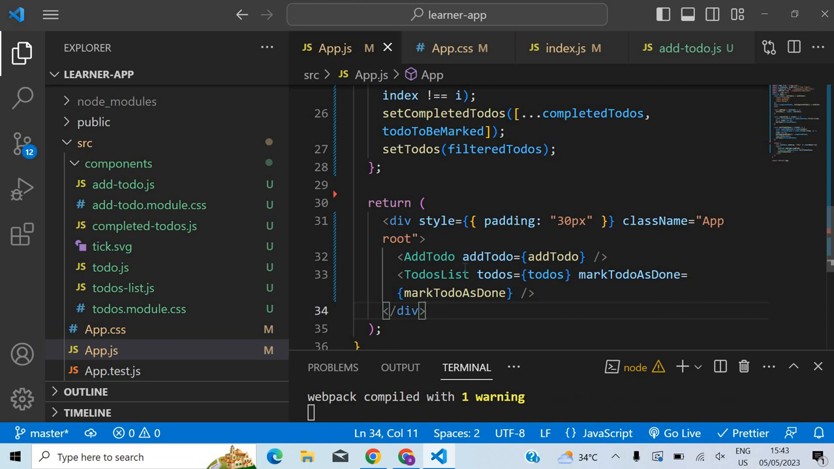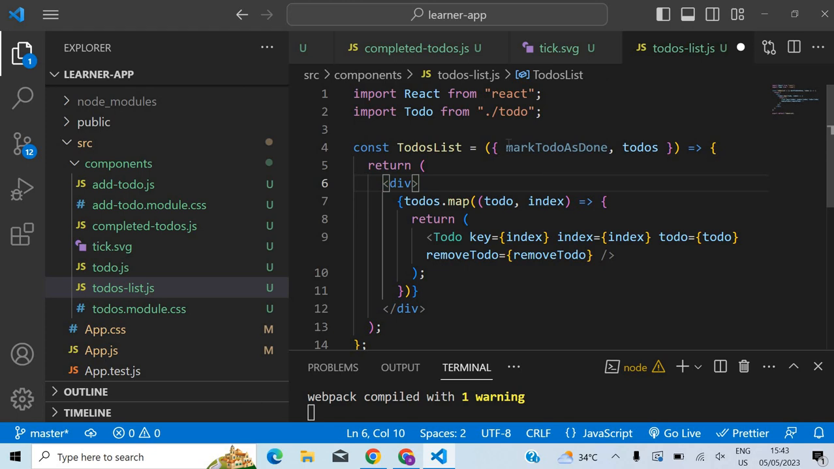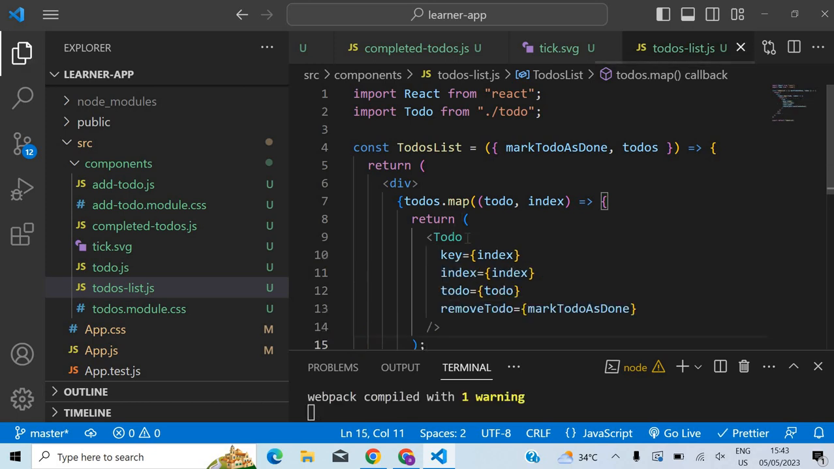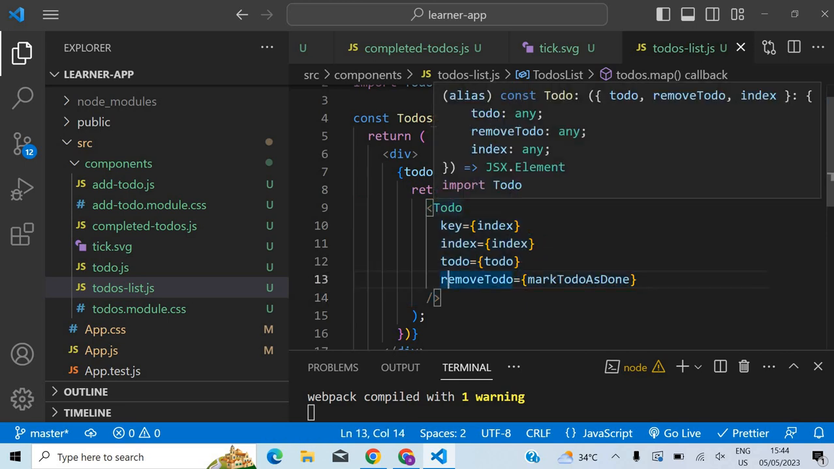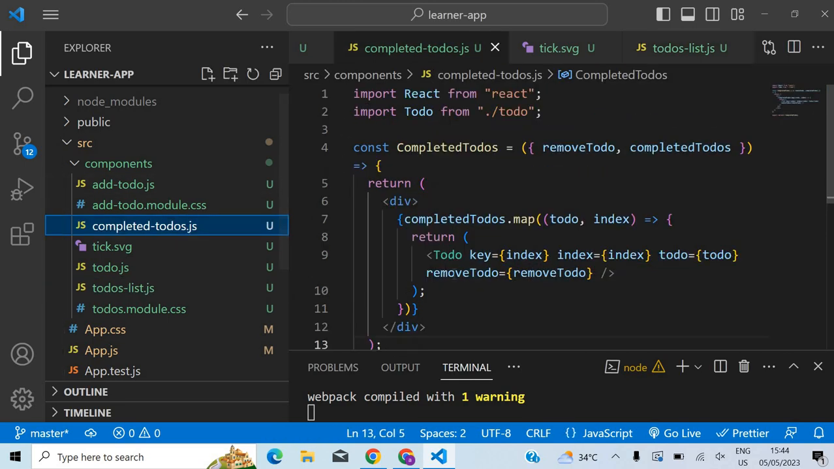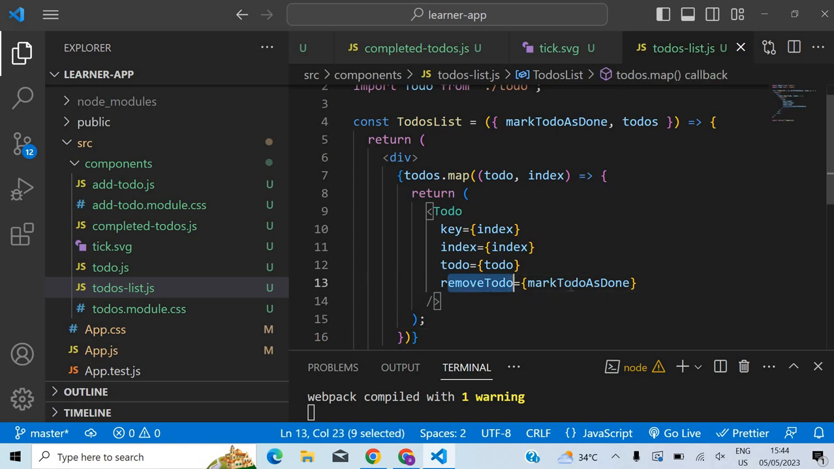So let me come here and use that name here. Mark to-do as done. And for the time being, let me just pass the same thing as a prop here, even though the names don't make any sense, because this function is for marking to-do as done, but the prop name is remove to-do. But we will change it later. Right now this component is actually the same for both, but we'll make it dynamic, Inshallah. Right now it's the same prop, but that's a different function.